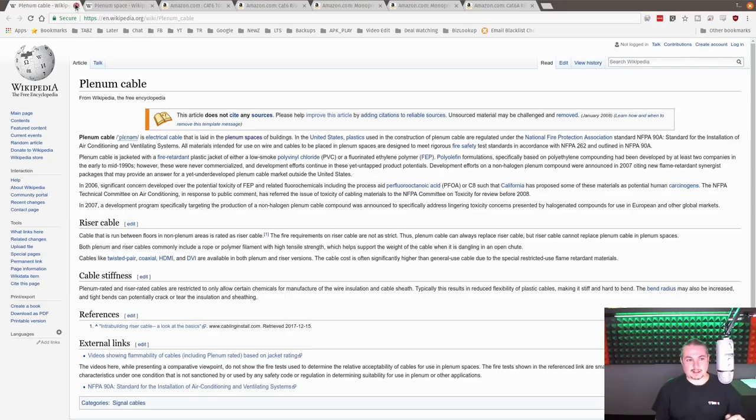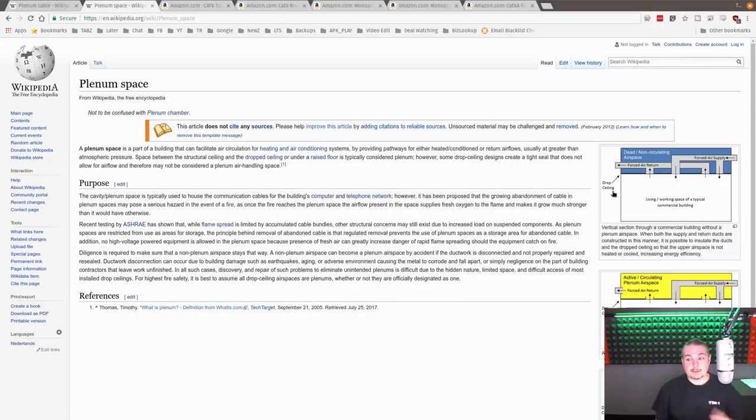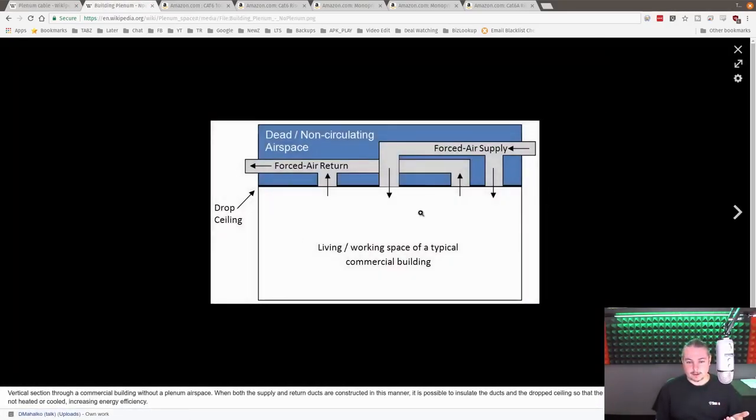So what defines that? So the plenum space, and we're going to take a picture here for how a plenum space looks. So here's a drop ceiling. This is your living working area. This is actually how our office is laid out. We have a forced air return and a forced air supply connected to our HVAC system. There's the dead non-circulating airspace above the drop ceiling where we have cables properly loomed, hung from hangers and run inside our ceiling. This is not part of the circulated air. All the buildings I've been in Michigan have always been set up this way.